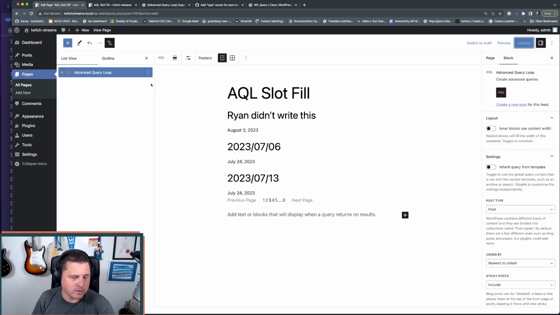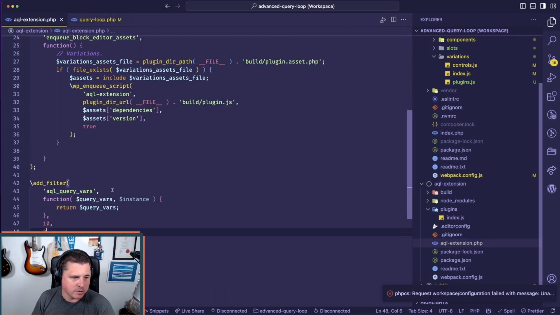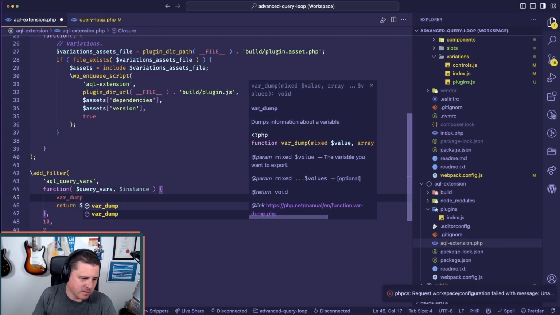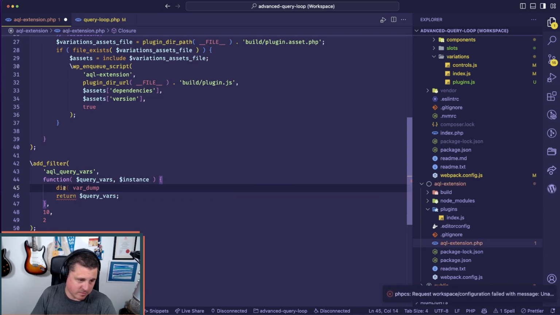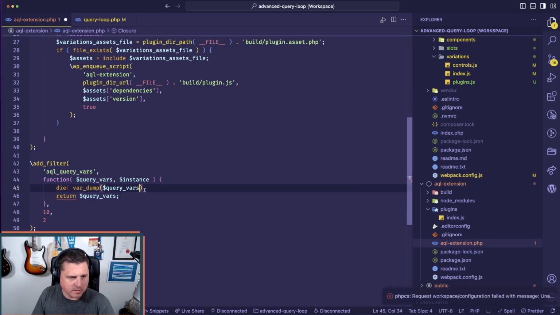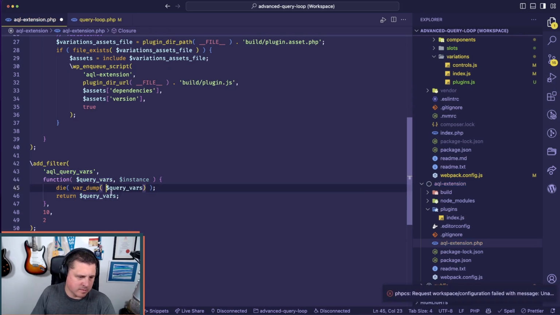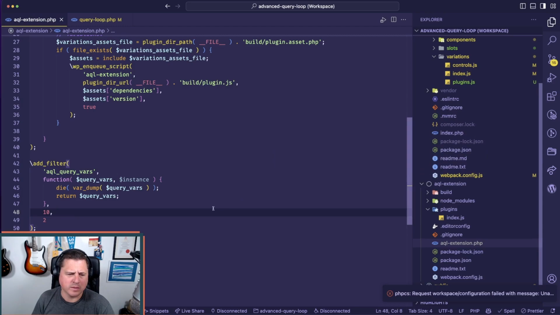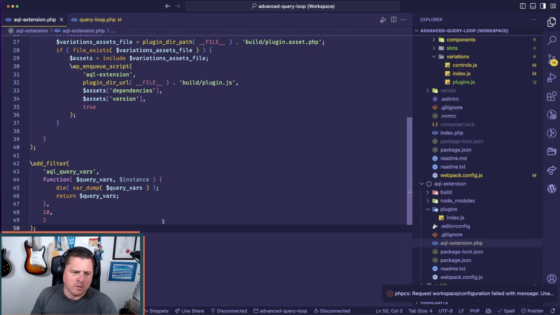So if we do something crazy like this, var dump, I'm going to say die because, you know, why not, right? Query vars. This is how professionals debug. I don't even know if it's gonna work. Let's see. There we go. So we got that. There's nothing really in there, right? Meta query, nothing really. That's weird.